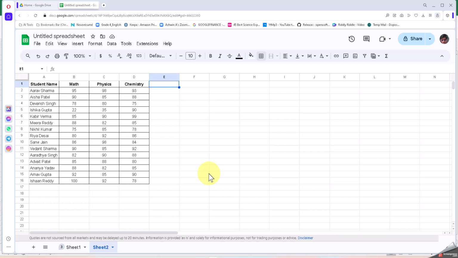Today we're going to calculate which student has scored how much marks, and then we will also calculate what grades they have got. So I have a set of students here and their marks in different subjects like math, physics and chemistry. So first thing that we will do is get the total.